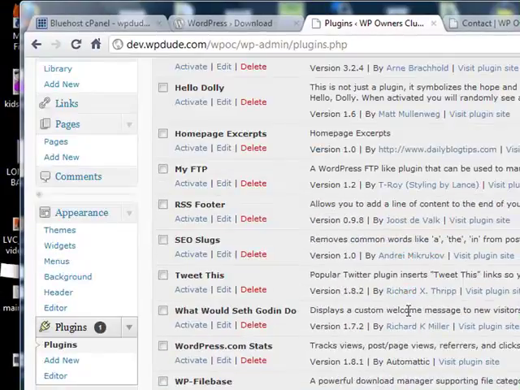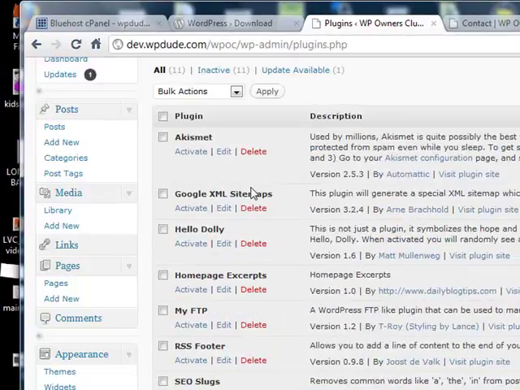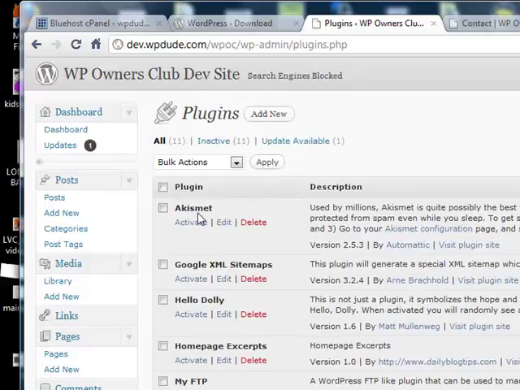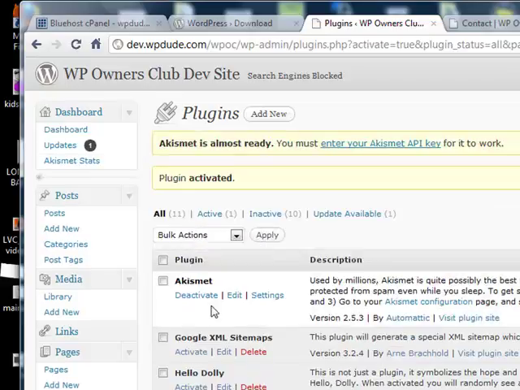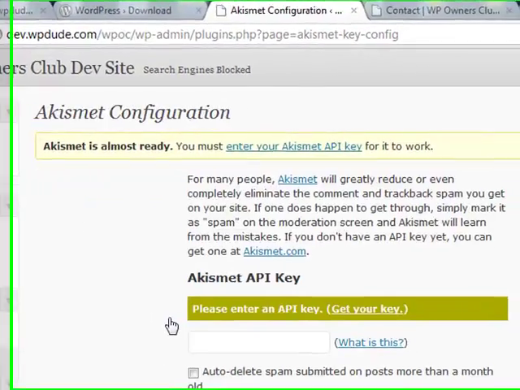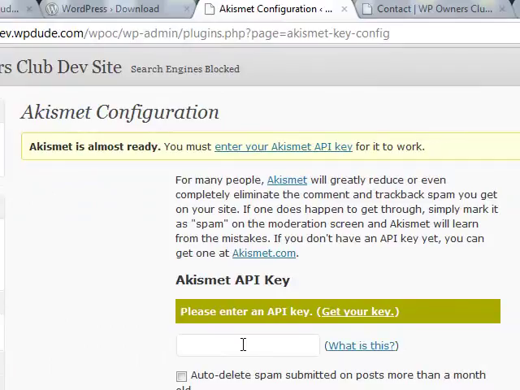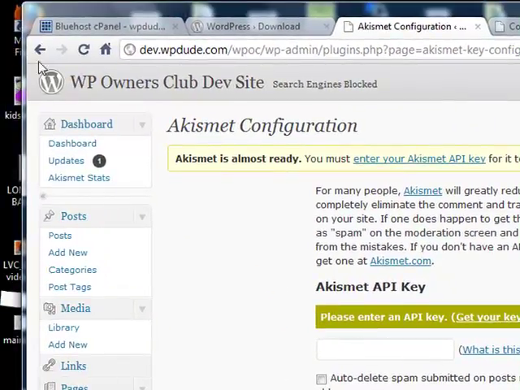I've already installed a number of plugins to give you a feel for what you can do. For example, Akismet is an anti-spam plugin. It's been installed. We can activate it. There it is. That's activated now. Deactivate it. We can look at the settings for the particular plugin. So in the case of Akismet, we need an API key.